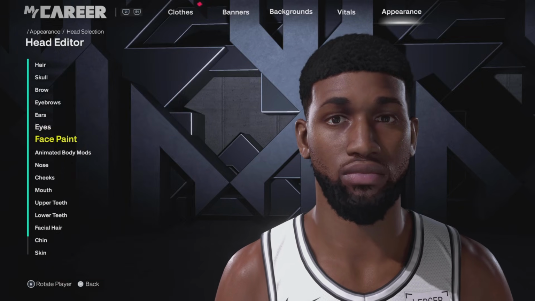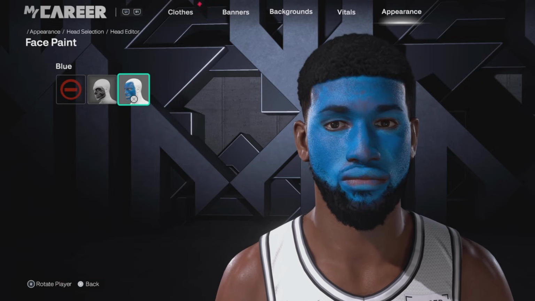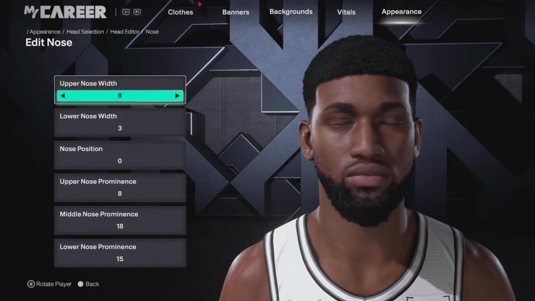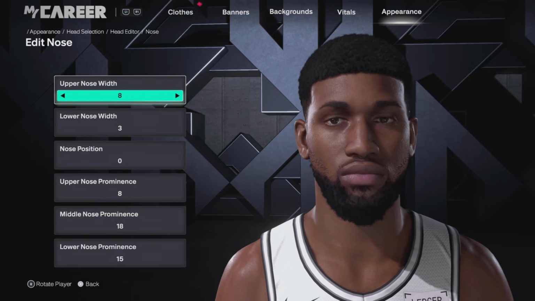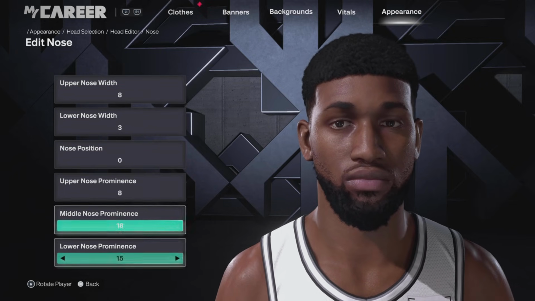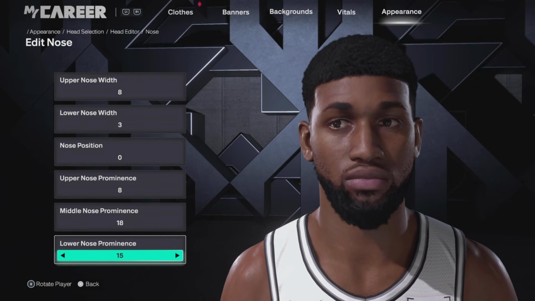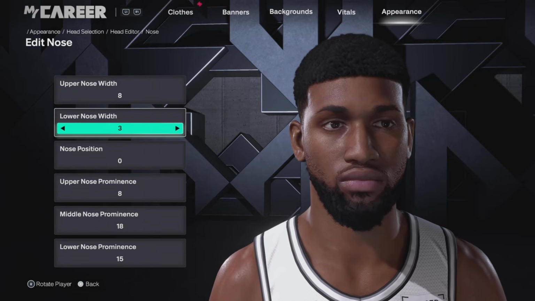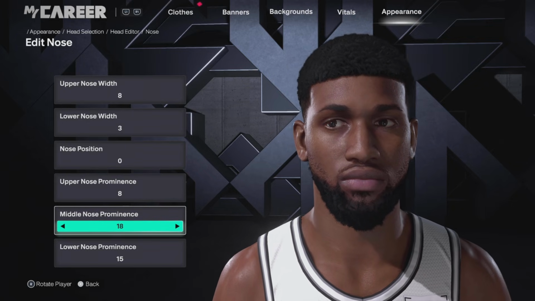Next up we got the face paint. We're not going to do any face paint. We're not going to do any animated body parts. And for the nose, we're going to nose number 27, upper nose width 8, lower nose width 3, nose position 0, upper nose prominence 8, middle nose prominence 18, and lower nose prominence 15. Go ahead and copy this down. 8, 3, 0, 8, 18, 15.